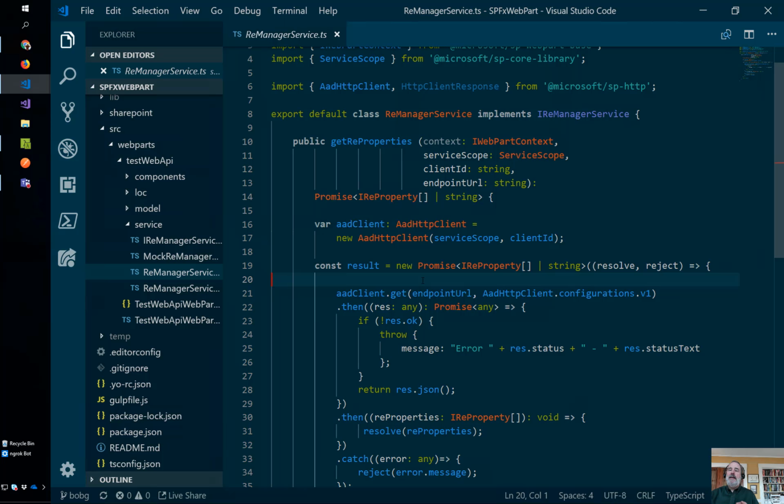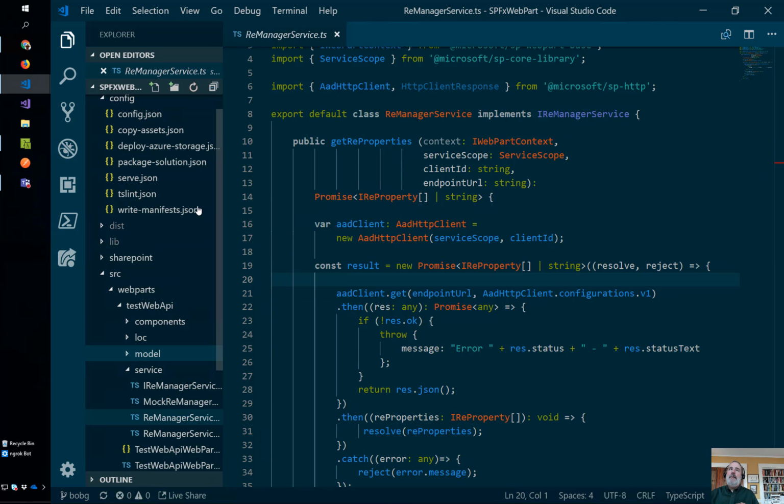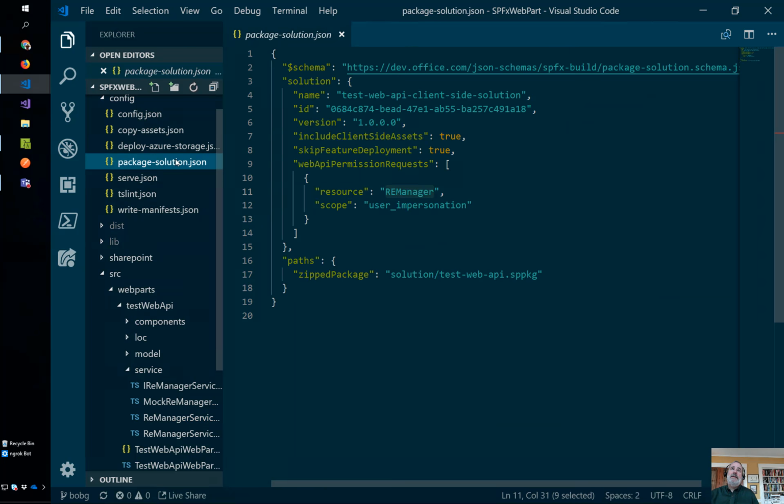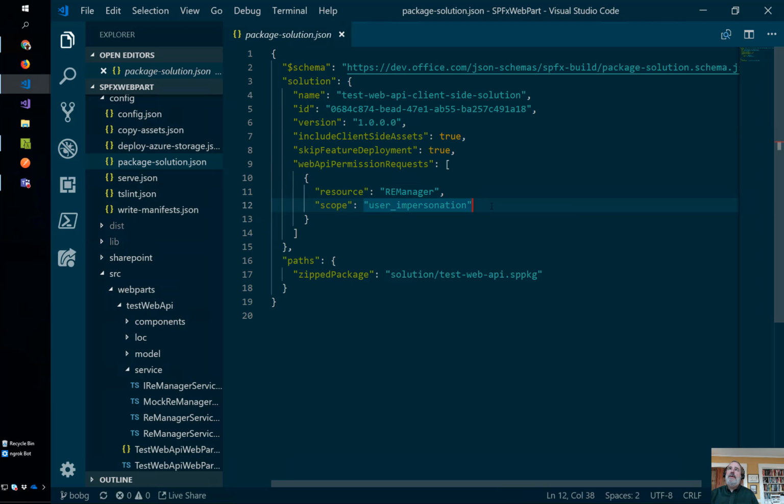Now, I did skip over something that's pretty important though, which is the permissions. So remember I said that when I registered the applications in Azure AD, which I no longer have to do because SharePoint's doing that for me, I have to request specific permissions. So up here in the config folder, package-solution.json is where that's done. And you'll see here on lines 9 through 14 that I'm actually requesting these permissions. In this case, the resource is the Real Estate Manager web service, and I'm asking for user impersonation, which is sort of the most basic access.